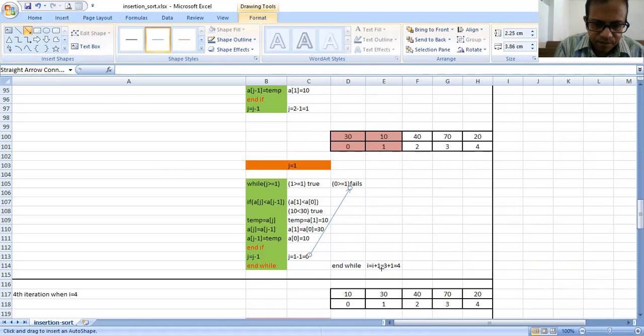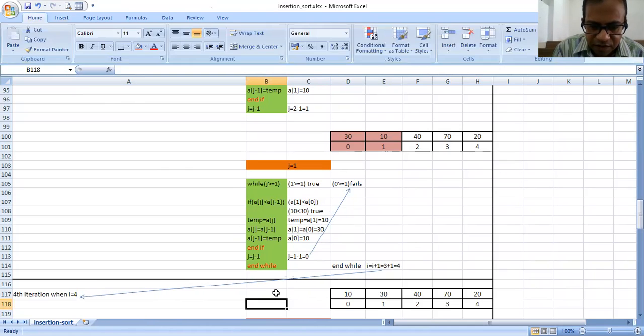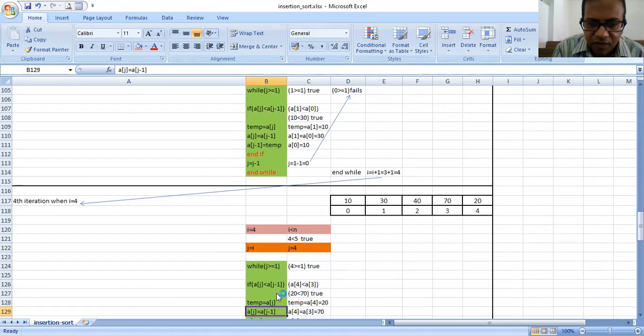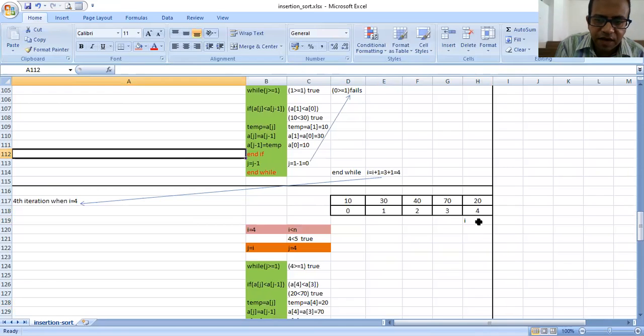So now this is my next iteration. So see here, swapping will take place here. So 10 will be replaced by 30, 30 will be replaced by 10, and we have got here 10, 30. So just check it here. In the fourth iteration, we have got 10 on the first position and 30 on the second position. Now again, the process will continue. Now I value is 4, so this is my I value.